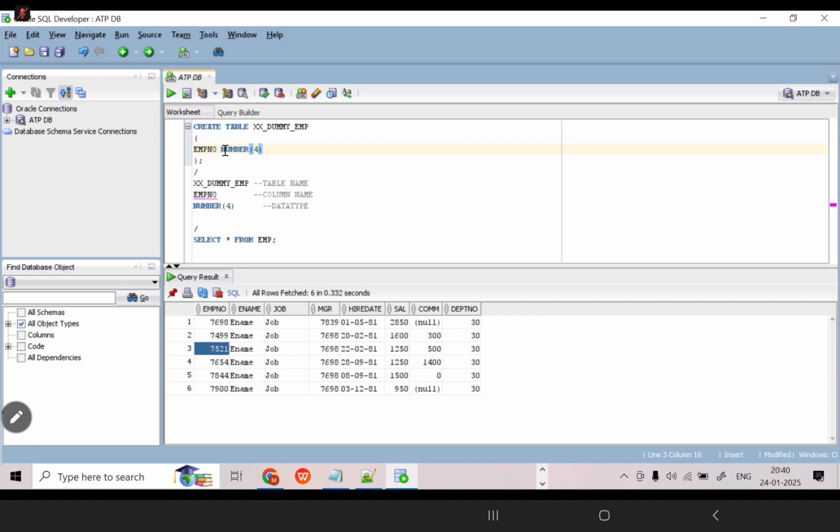For this particular column, what type of data are you able to store? Numbers. Number only. That is called the definition of data type. What is the definition of data type? What type of data are you storing into this column? What type of information are you able to maintain in this column? That is called a data type only. Clear, all of you? Just a minute.